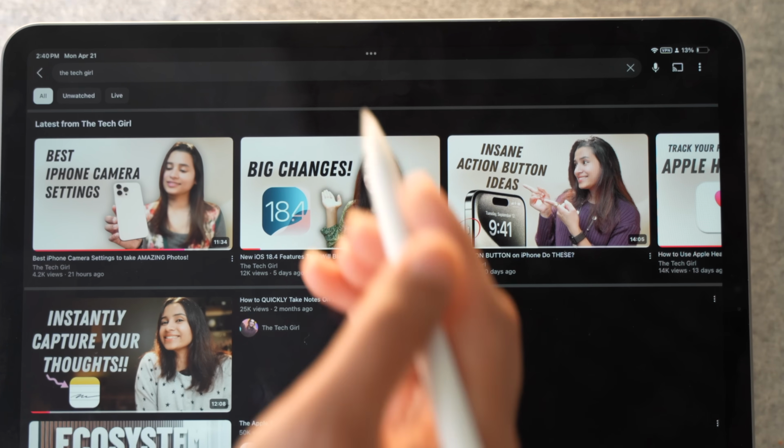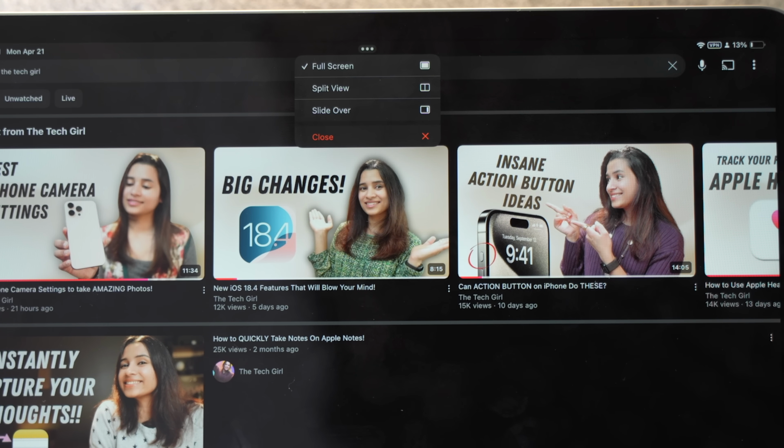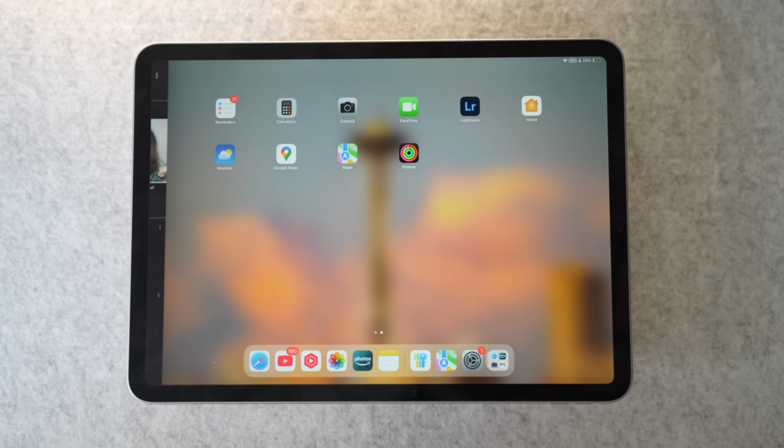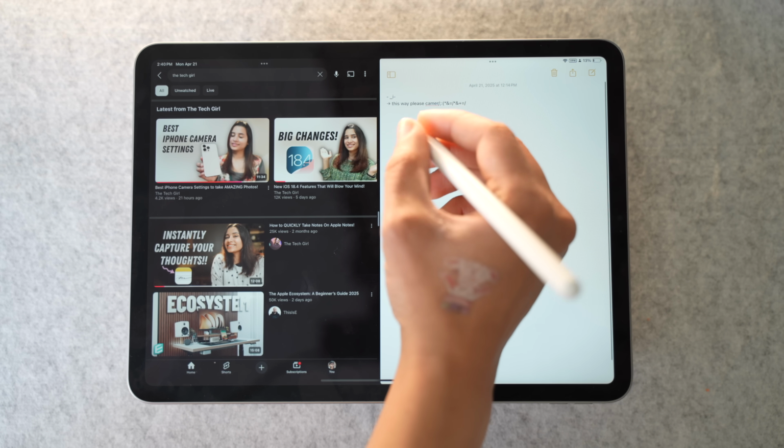If you do a lot of multitasking, you will love this feature. Open an app. Do you see these 3 dots on the top? Click on it and you will get the option to split view or slide over. Select split view and the app moves to one side and you can open another app. Now you can work on both the apps side by side.